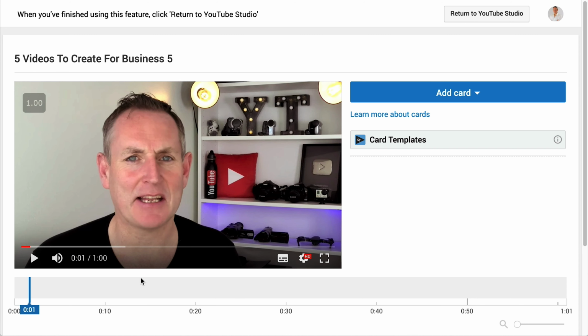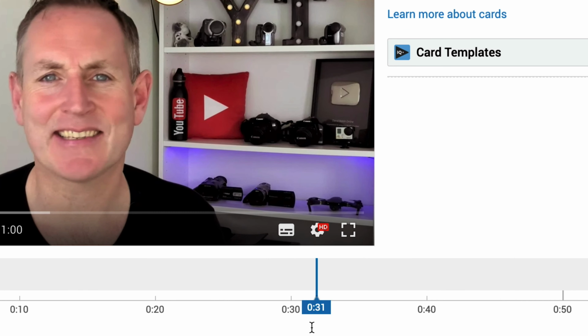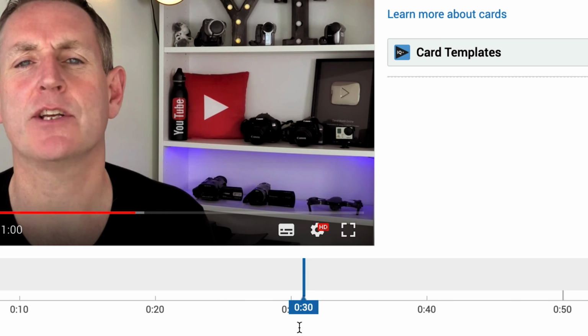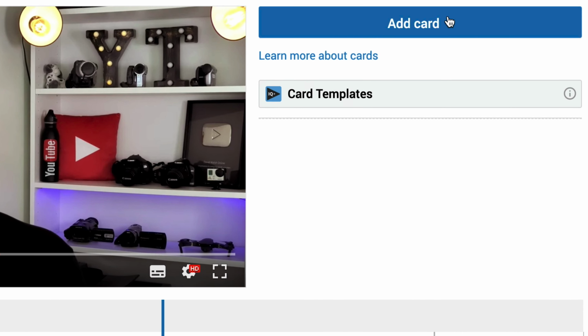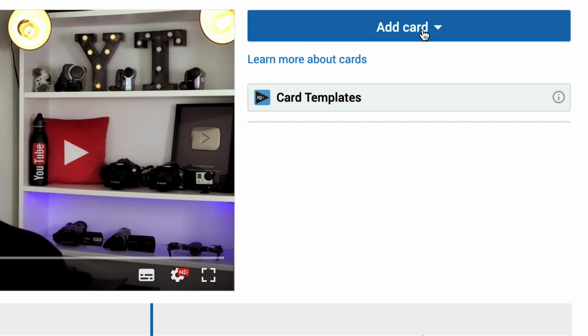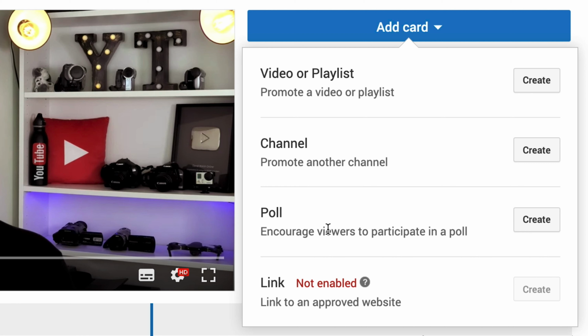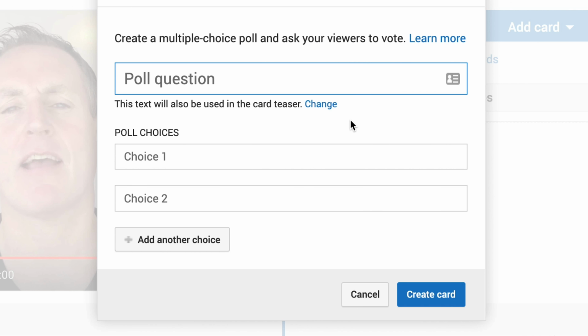So it starts playing. So what you want to do is you want to pop in the card at a point on your video where it's relevant. So at this one, I'm just going to pick one at random here. So 30-second mark. Go up here to where it says add card and then select poll. Then click on create. Then we're going to type in our question.